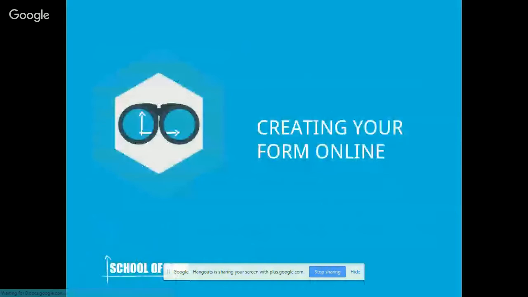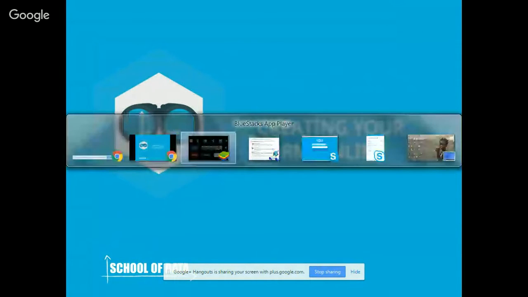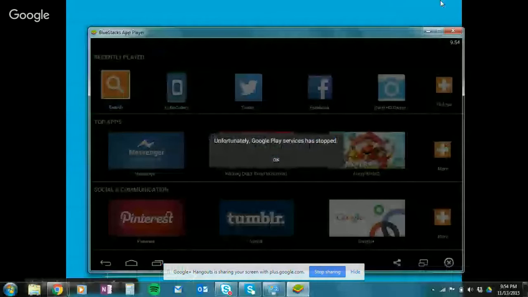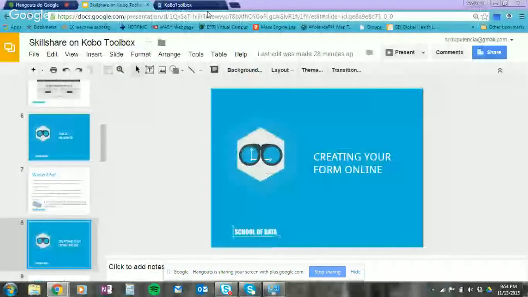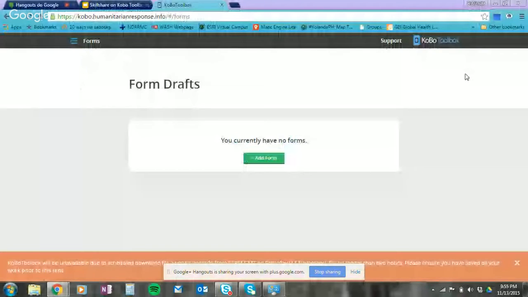So for now, we're going to discuss how you can create your form online. If you have already created your Kobo Toolbox account, you can go straight to your Kobo Toolbox account. So this is how the online interface looks like for Kobo Toolbox.